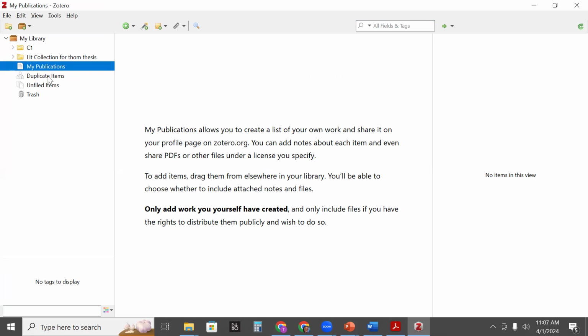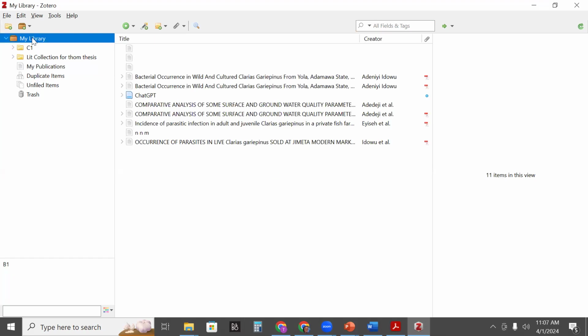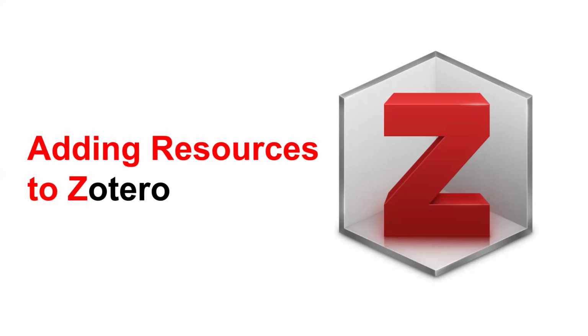You can duplicate any item you want to duplicate. And you can also tag. I'll be showing you how to tag when I'm walking you through how to add resource materials into your Zotero library. There are different ways by which you can add resources into your Zotero library, about 4 ways you can do that.